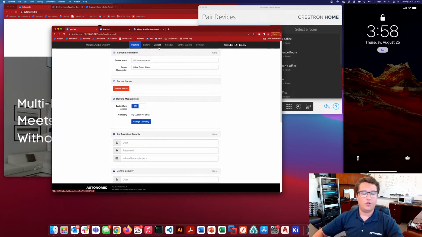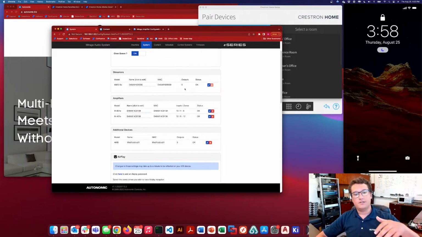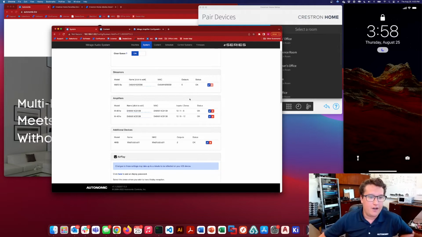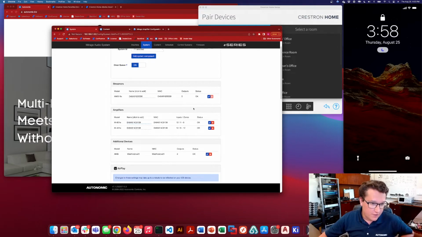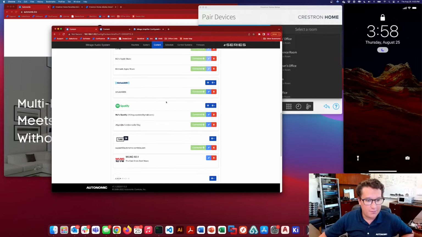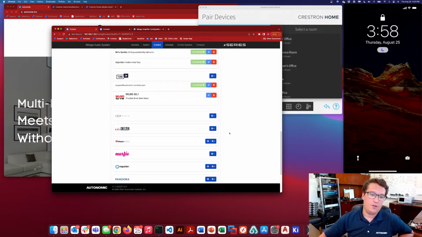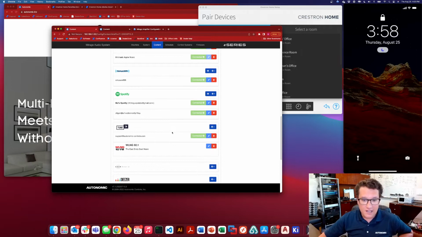To start off setting this up, you're going to want to configure the MMS and the amplifier ahead of time before you add it into Crestron Home. That would entail adding your streaming credentials and enabling the services that you want to use. I would generally recommend that you disable services that you're not going to use, that way they don't populate into Crestron Home and bloat the interface with services that are not going to be used. You can disable services once they're already imported into Crestron, and I'll show you how to do that.